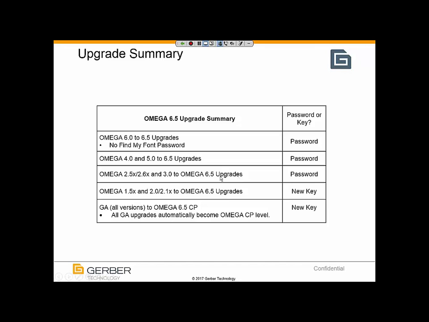Omega 2.5, 2.6 and 3.0 are all one upgrade as well. Omega 1.5 and 2.0 are all one upgrade. For that one, because it goes back many, many years, we want to make sure the keys remain nice and functional, so we do replace the key for those older upgrades. So 1.5 and 2.0 to 6.5 does get a new key. And if you're at Graphics Advantage, all versions, whether you're at Elite, Select, or Premier, they all get upgraded to Omega 6.5 CP, and that is also with a new key.